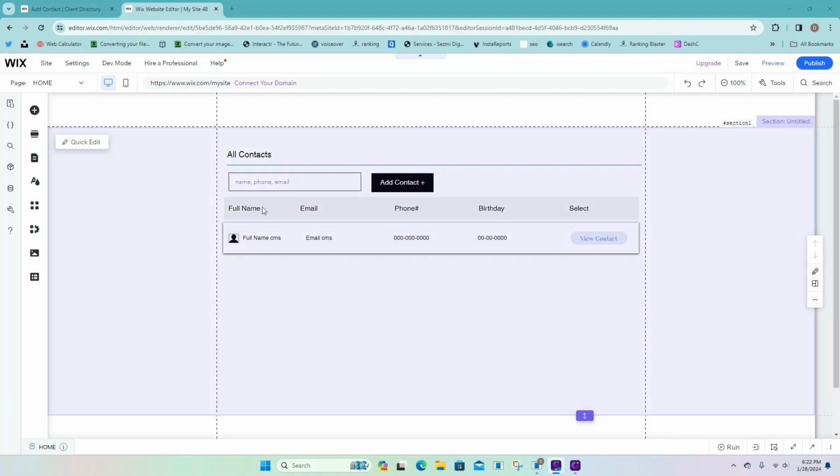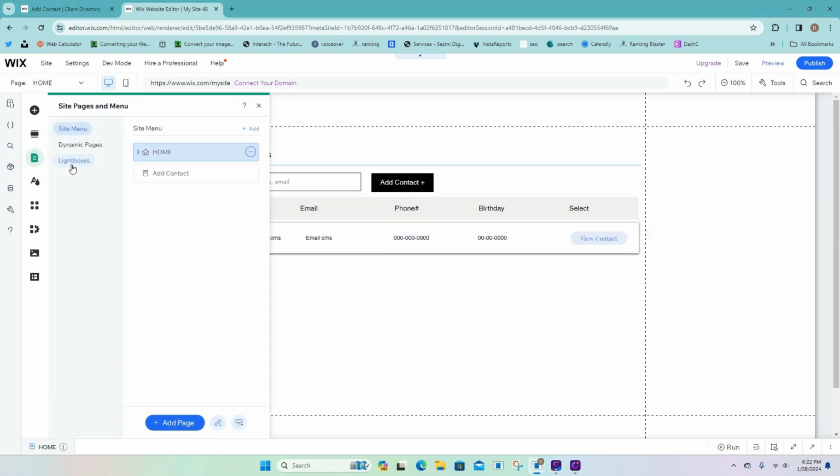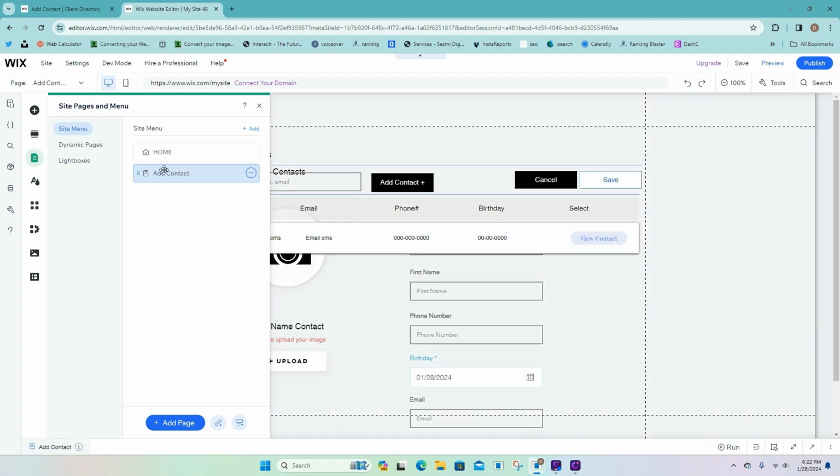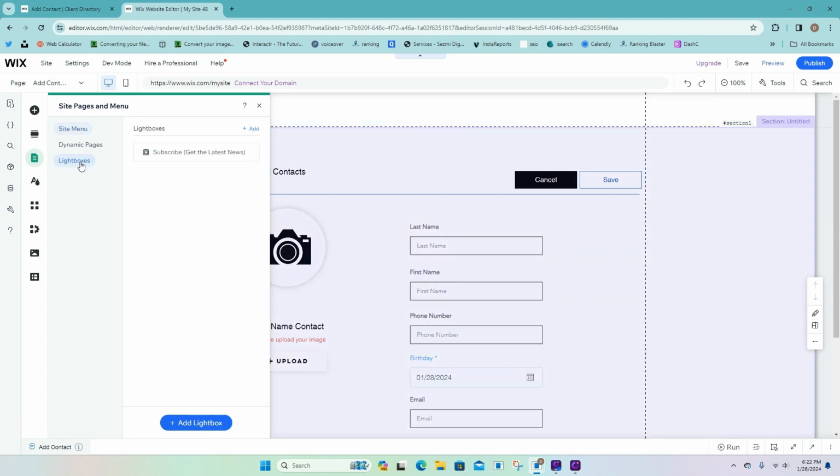Let's get started here. Okay. So we're back to this page because now, as I mentioned before, we're starting to add everything. We already added all our pages. So you should have the page for displaying all your contacts, the add a contact form page, and then you also should have the lightbox, right? So that's all the things that you're gonna need. We're gonna go back to the home page here.